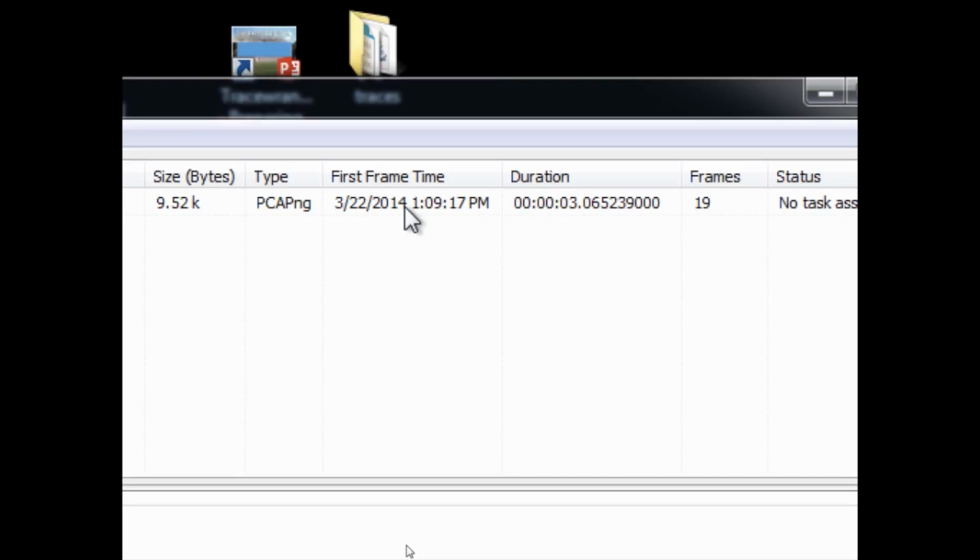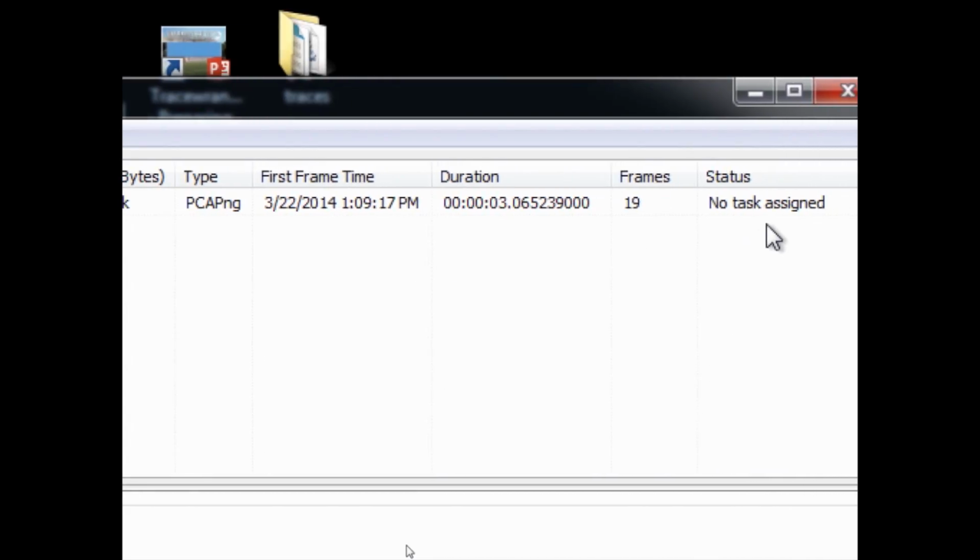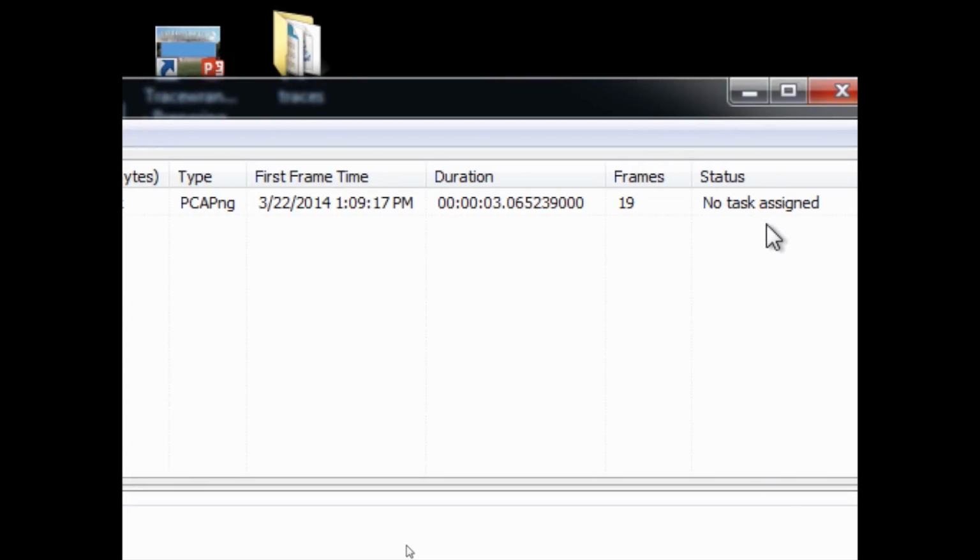Yeah, so if you have like 10 files that are captured after each other, and you mess up when naming them, it doesn't matter, because it will just arrange them by frame time. Then there's the duration, the number of frames in there, and the status is no task assigned, because we don't have any task yet. So the next step here would be to add a task.